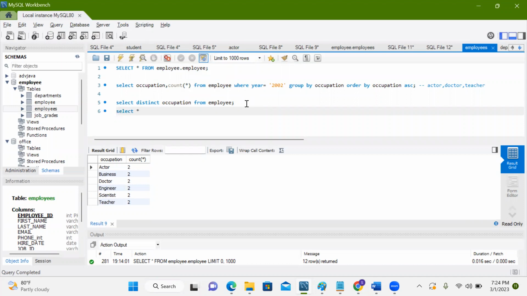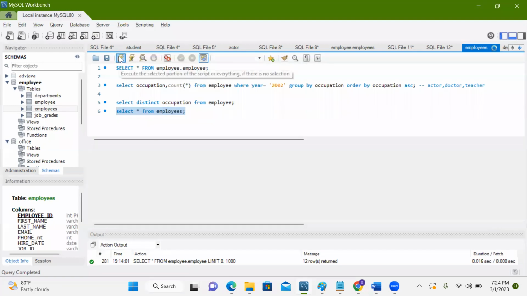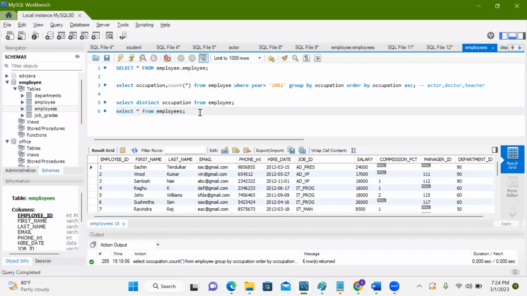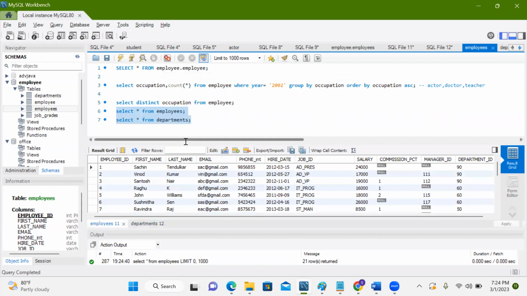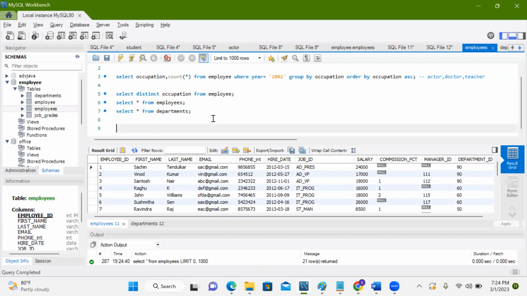Select star from employees. And also select star from departments. So if I execute this, I'll get the tables here. So we already know how to connect two tables using joins, right? Based on a common column. Yes, ma'am.